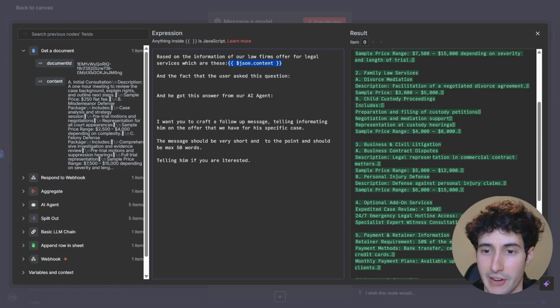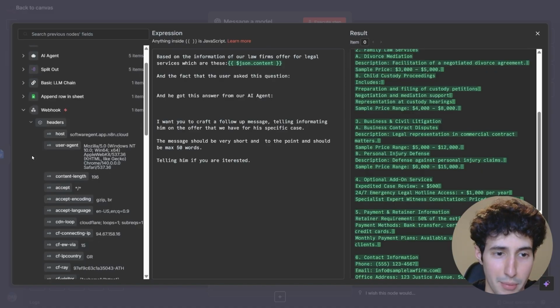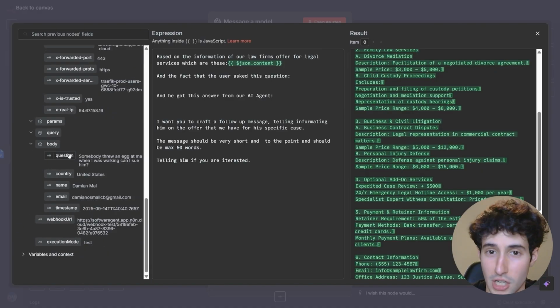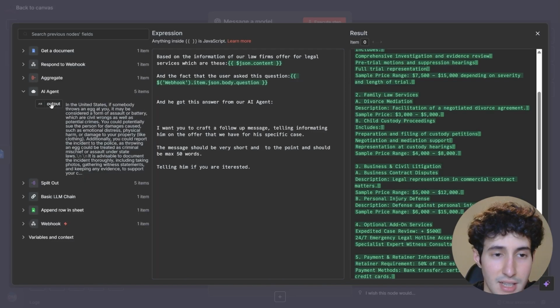So as you can see, our AI agent has access to all of this information, and the fact that the user asked this question. And now what I will do is I will come over here in my webhook, taking the question that the user initially asked and drag and drop it over here, so the AI has access to that, and the answer that he got from the AI agent. And now I would come over here and take this output, but as you can see, this output is 5 items.